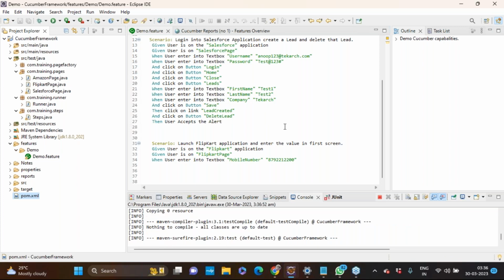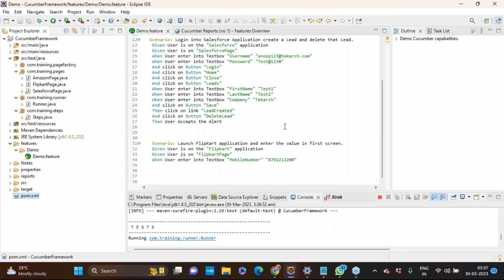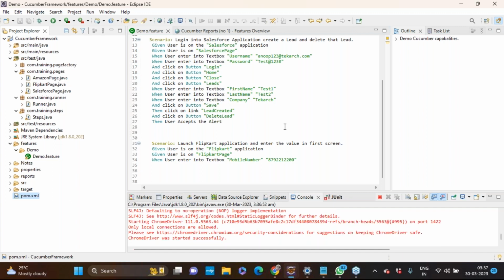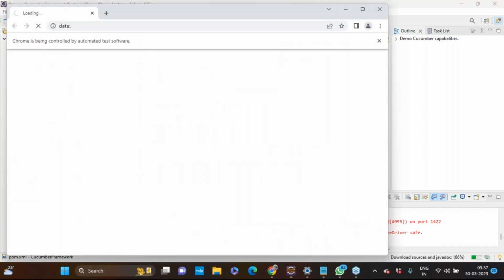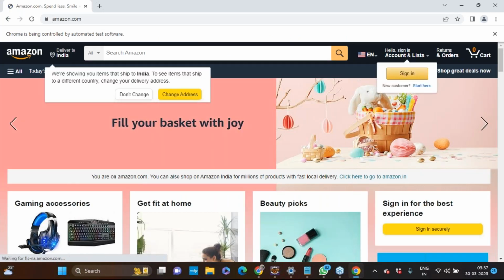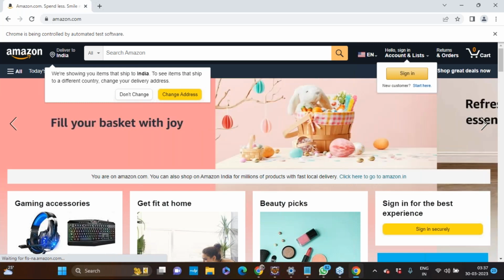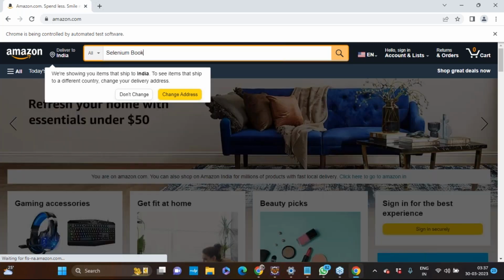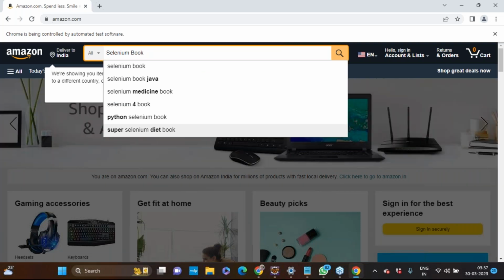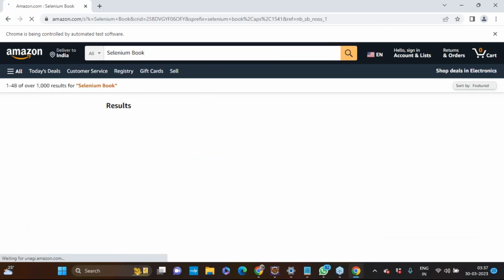The execution starts with the launching of these applications. The first one should be Amazon, so that's the first scenario. It launched the application and maximized the screen. Now it is going to enter the value into the search text box. The Selenium book is what I am looking for, and then it clicks the search.